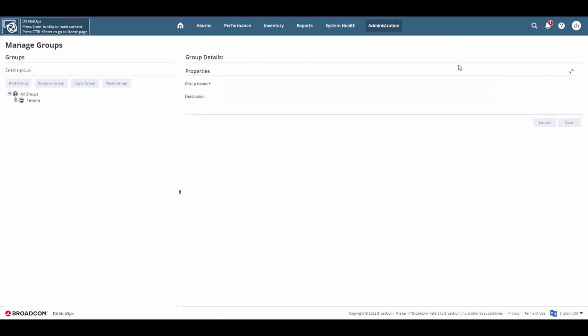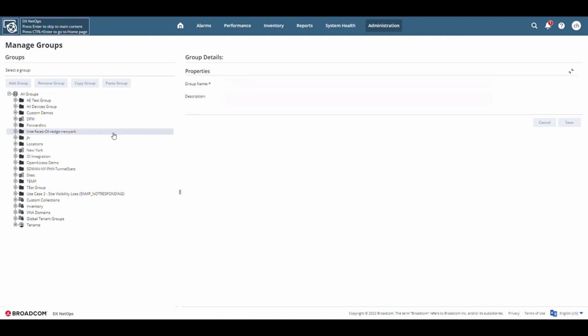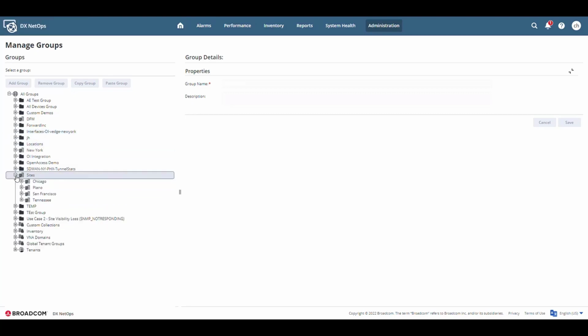From here, you can see the group tree. The group tree is an important part of group context because any context includes all of the items in child groups as well. So looking at this tree, for example, the sites group includes all of the site groups for each of these cities. If I expand these, we can see there's no further child groups underneath. So if I look at something from the context of sites, or set up thresholding in that context, it will apply to every group that is a child of that parent group.